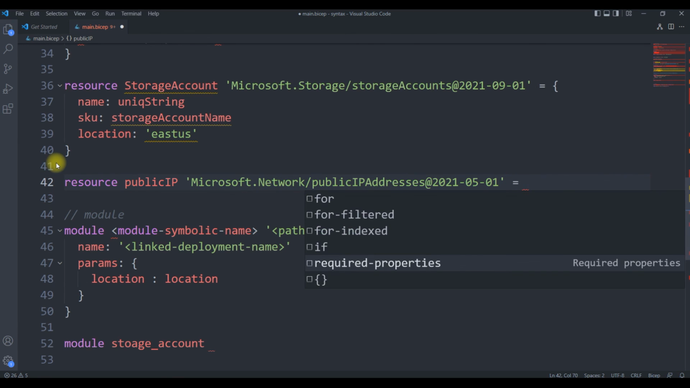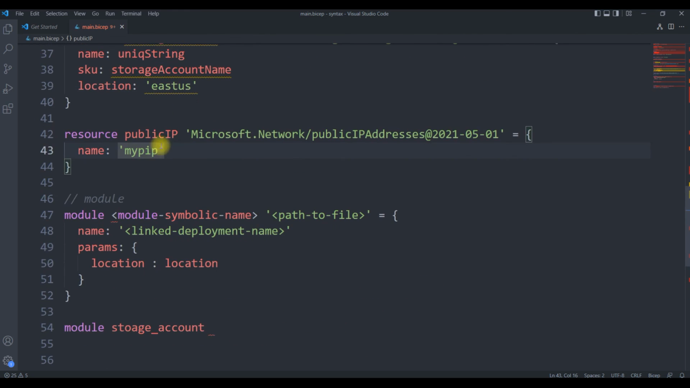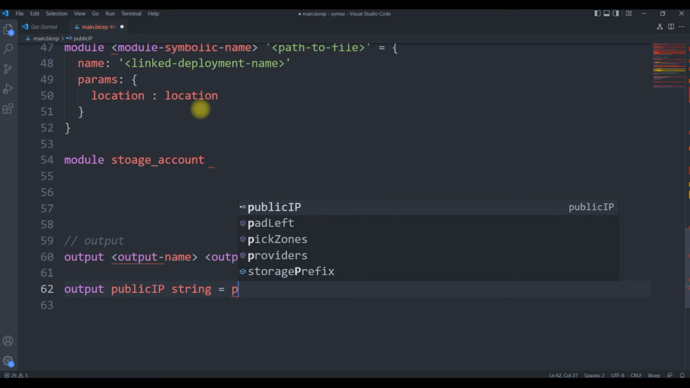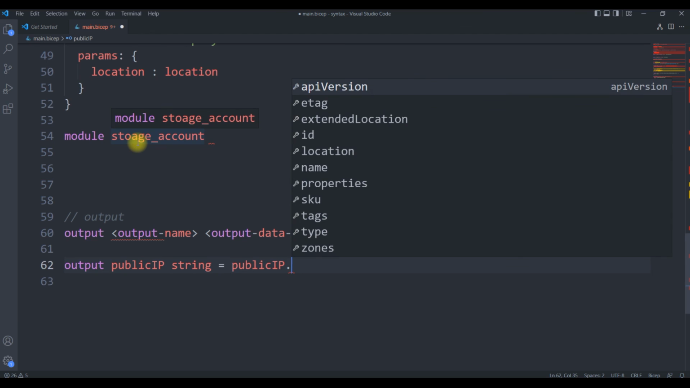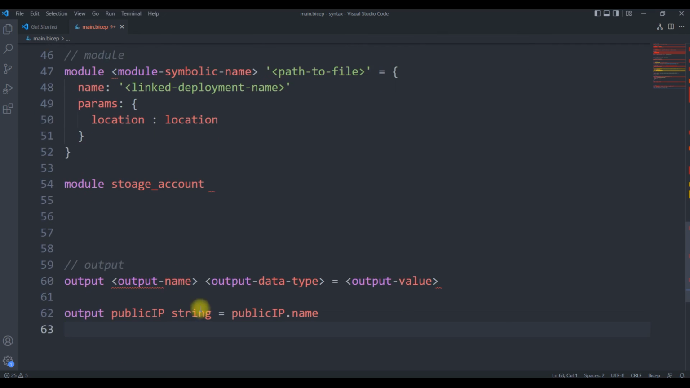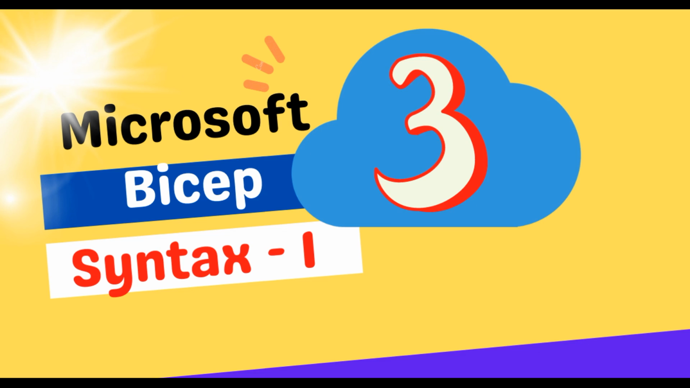Equal to, it requires parameters. I can provide the public IP address name, my PIP. If I want this public IP name or public IP address, I can just call it here: my PIP dot name. So the public IP name will appear here in the output. So this is basically the structure of the Bicep file. Thank you for watching this and have a great day. Bye bye.